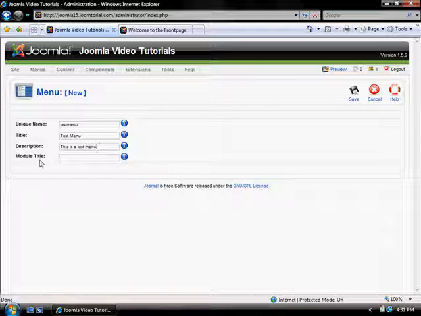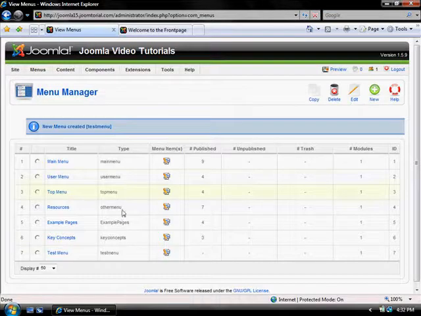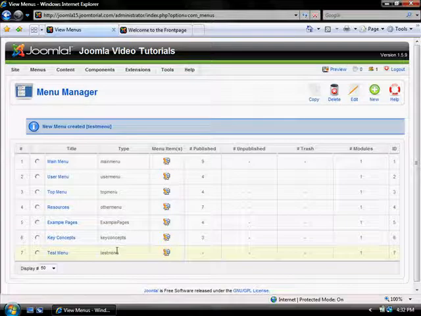And as I said, a menu goes hand in hand with a module. When we create a new menu, which will be visible under the menus menu, immediately we are asked for the module title, and that is because if we create a menu through the menu manager, it will immediately create the module with that. So I will call the module test menu, and I will save that. And as you can see, now I have a title test menu, and the type is test menu.